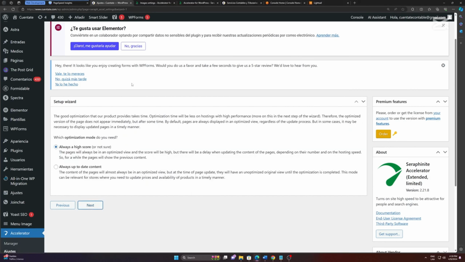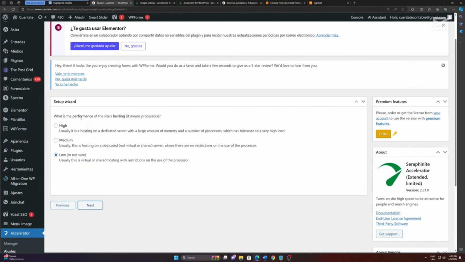It's important to note that I'll select the first option here, which provides the best results for page speed testing. If you're unsure which option to choose, go with this one. Let's click Next. On the next screen, select the default option unless you're using a dedicated hosting server. Most WordPress users are on shared hosting, so this setting will apply to the majority of cases. If you are using dedicated hosting, you probably wouldn't need this video, as your server would naturally perform faster. For now, let's stick with shared hosting and click Next.